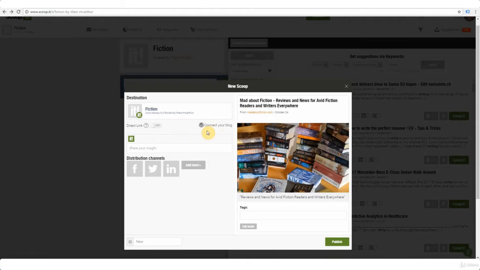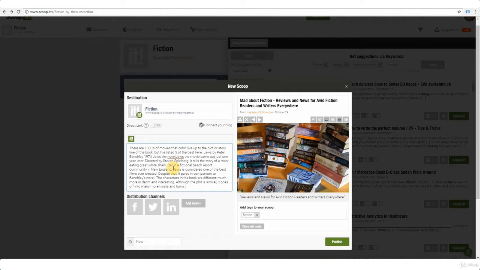And now I have the option to connect my blog, but that's for paid members only, so you need to upgrade to paid membership. So you don't need to do that because there's still going to be a link here on this scoop, as you can see here. I can add some tags down here to help people find my scoop, so people who are interested in fiction. Share your insight. Now you've got to write something here, so you could copy and paste a post from your blog. Now make sure it's formatted.